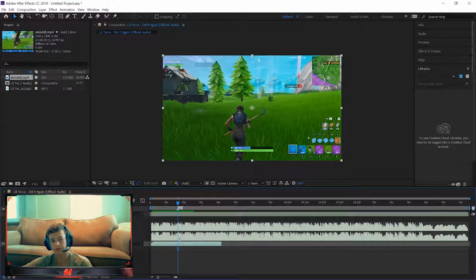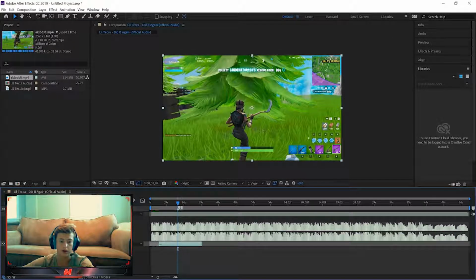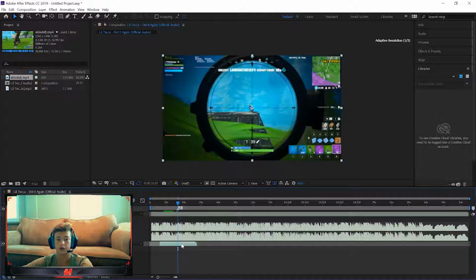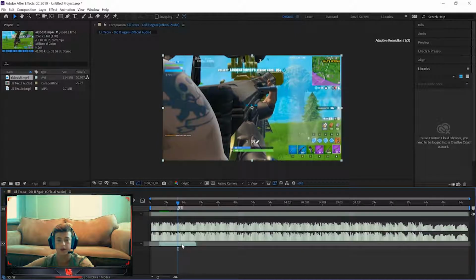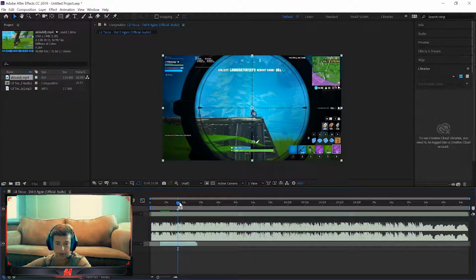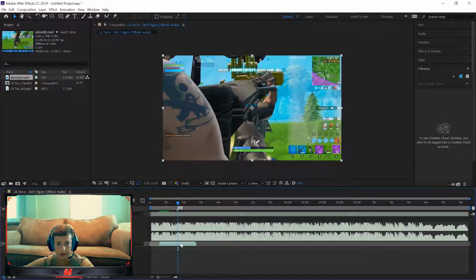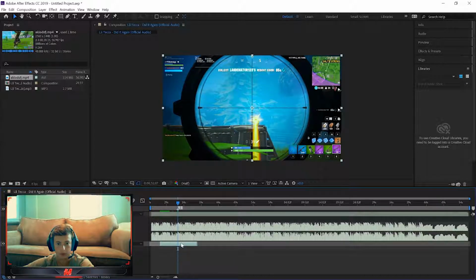Then right here we're going to find the point in time in the video where I shoot the guy or kill him. You can either do it where you shoot him or where you kill him. It doesn't matter that much. I usually do where I shoot him, so then I can sync the sound of the heavy sniper or whatever gun I'm using to the point in time where I shoot him. So here we go. I have it synced to exactly where I shoot him.